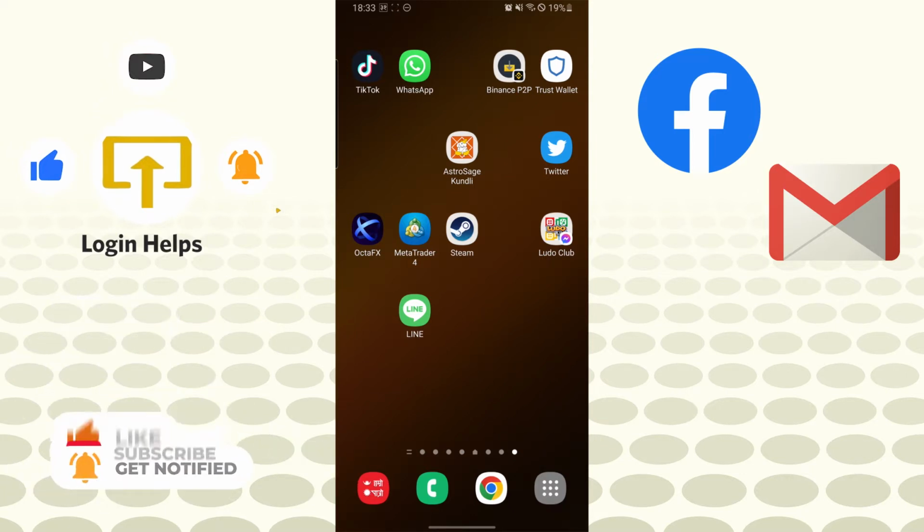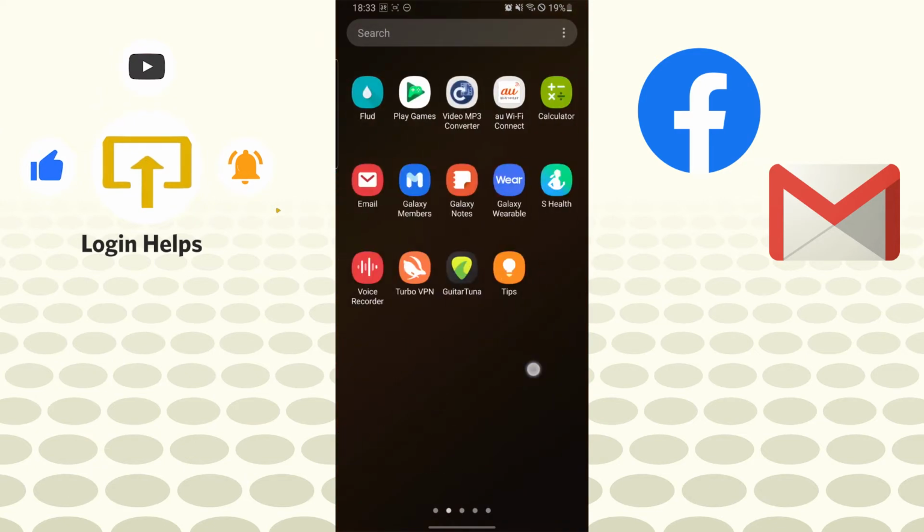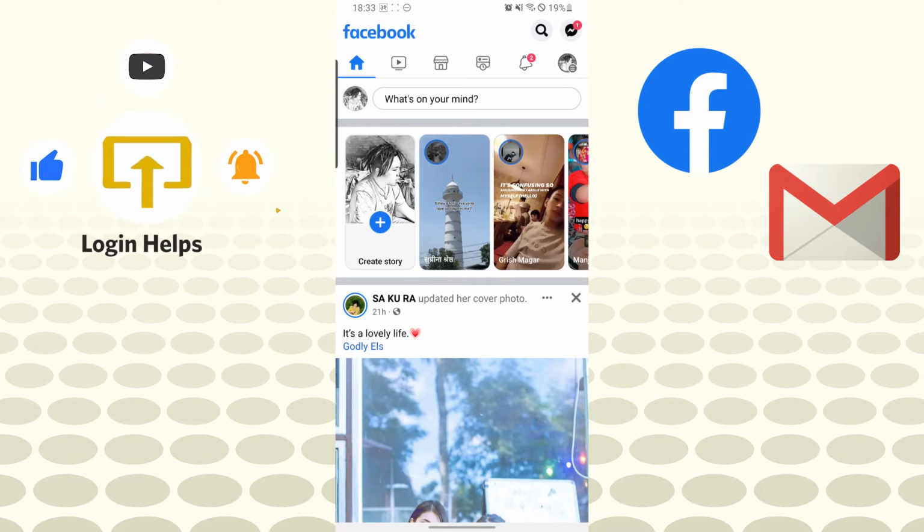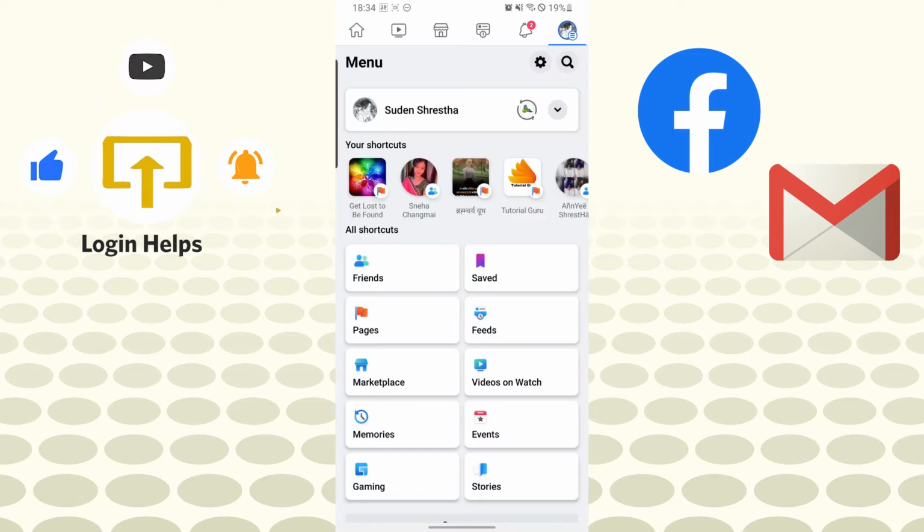Now to add a Gmail on your Facebook account, let's open up our Facebook app. After opening your Facebook app, you can see the three line icon on the top right corner of your screen. Tap on your three line icon just below the Messenger icon. After landing on this interface, you can see the gear icon or the settings icon on the top right corner of the screen.